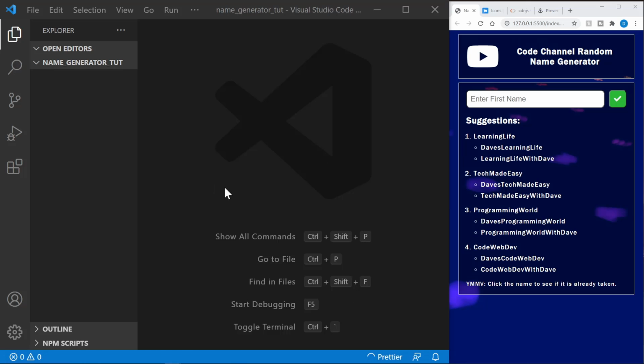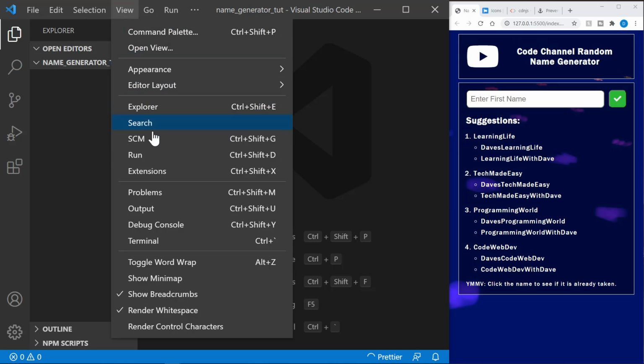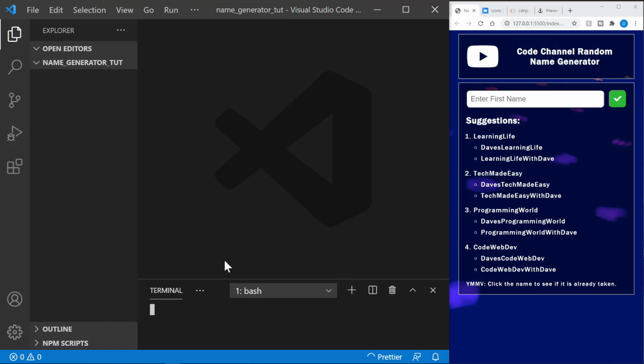I've got Visual Studio Code open on the left, and on the right I've got the completed project. So on the left, let's go ahead and start creating our folders and files we need to get started. I'm going to go to the View menu and go to Terminal, which you can see is Control plus the backtick if you choose the keystrokes instead, and open the terminal.